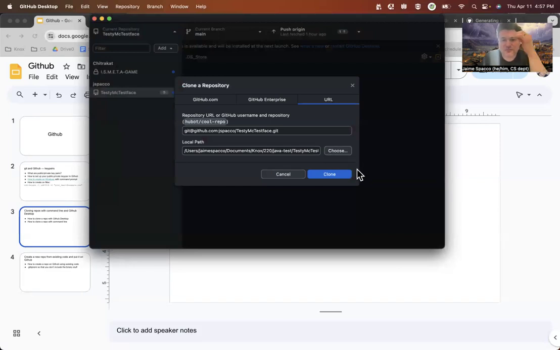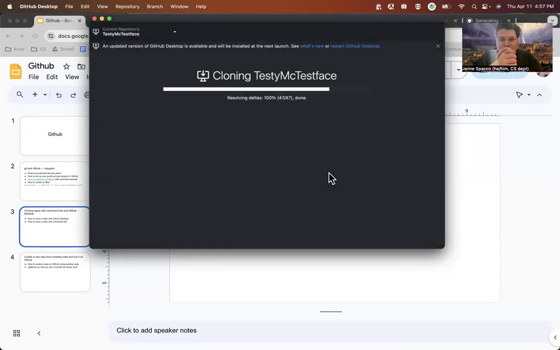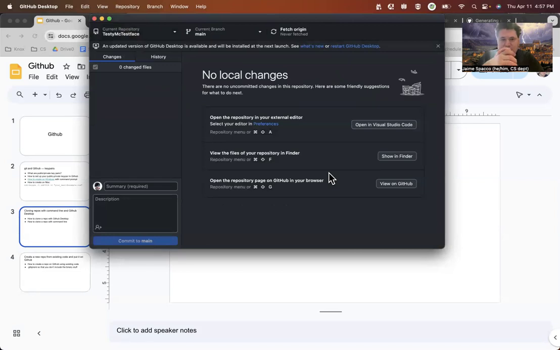Right. So I've picked a place for it to go. I've done it by URL. I've put the URL that I got from GitHub, and let's go ahead and clone. Boom. So I'm cloning Testy McTestface. Boom. I've now got it. Now I don't have much information here. This all just looks, whatever.